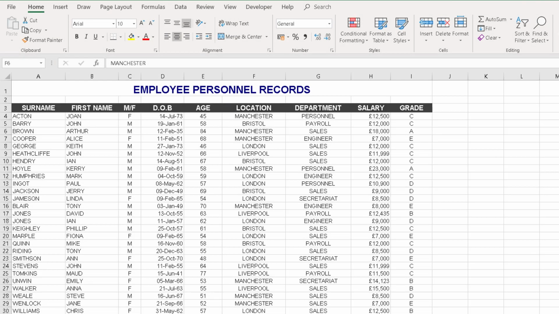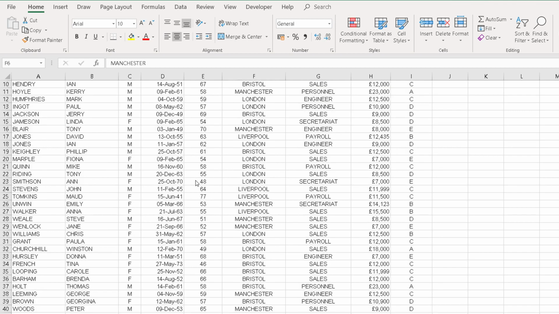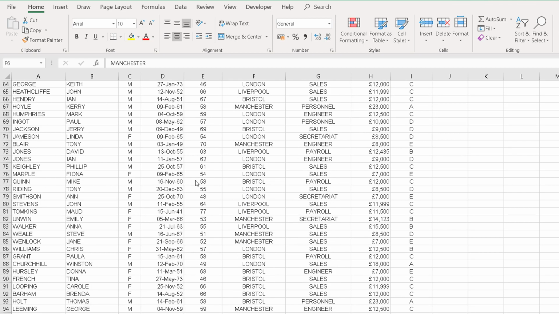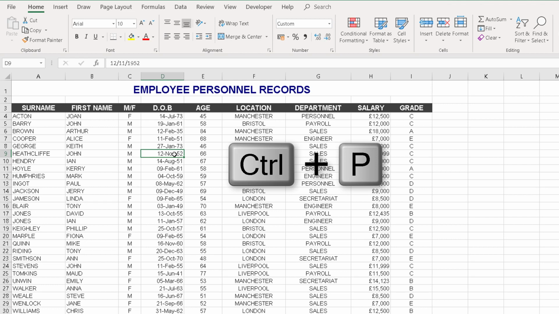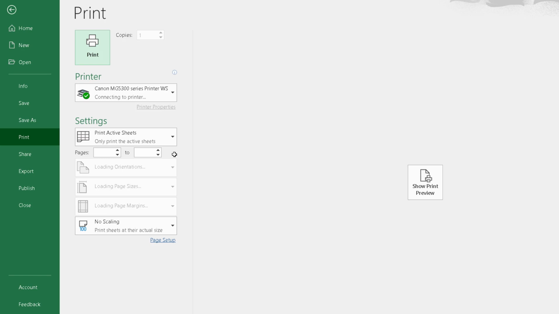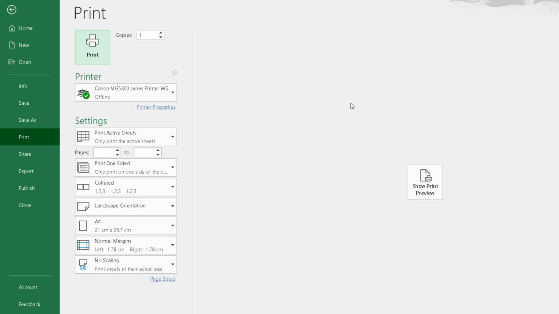In this lesson you're going to learn a couple of tips about printing large amounts of data. Here we have a data list on this particular sheet. It's got quite a lot of rows of records. Now before we do anything, if I want to do a quick print preview of this, I can use a keyboard shortcut which is Control P. If we do Control P, this takes us into our print preview.